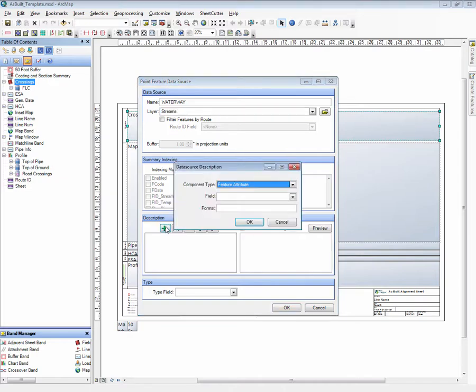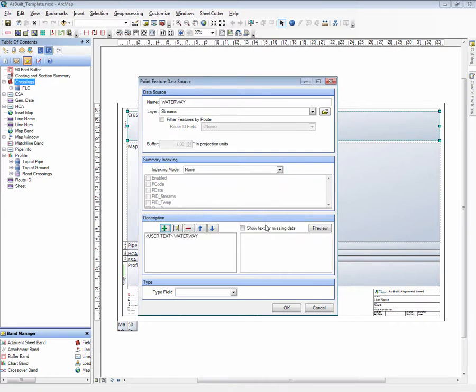So instead of pointing to a field, I'm just going to type in some user text and call it waterway. So the preview will simply be waterway. In other words, wherever the center line crosses one of those streams, I will have my stationing, and I want it to simply say waterway.